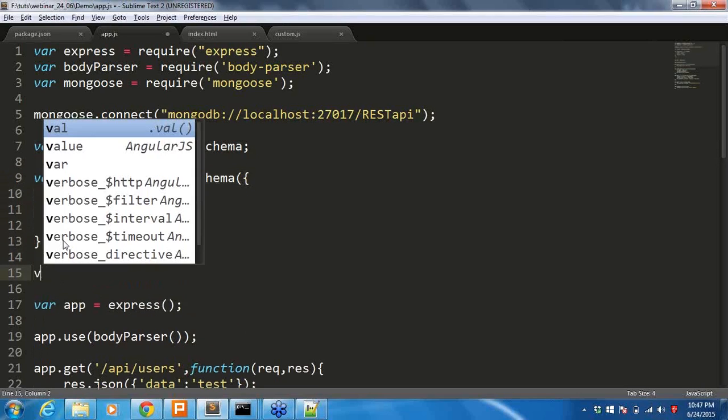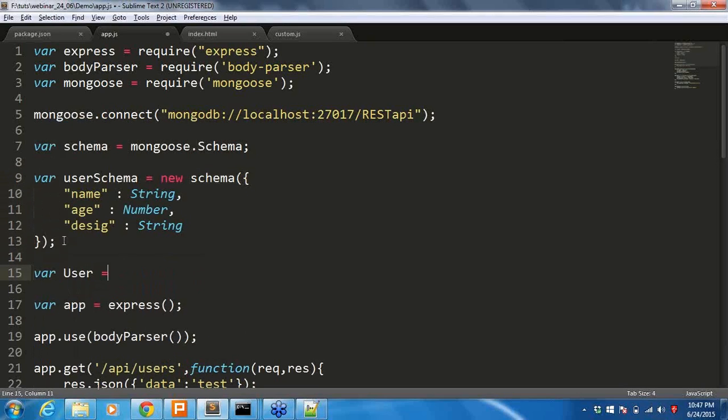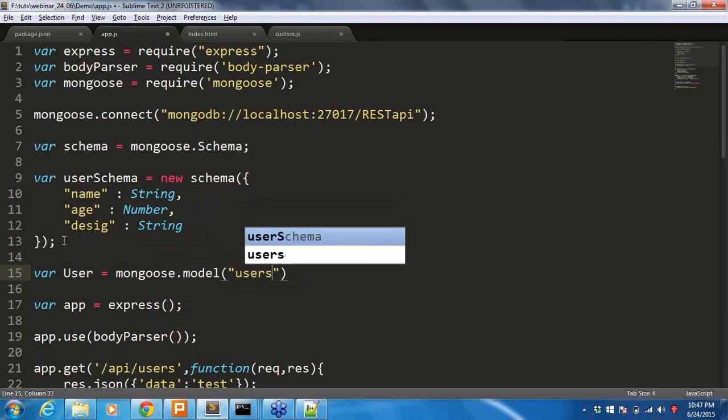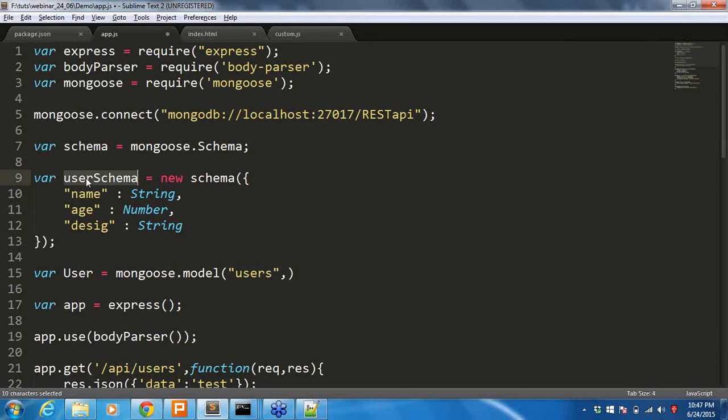Now I want to create a model where user equals mongoose.model of whatever your collection name is. I am going to call my collection users. Then I pass this schema as my user schema.